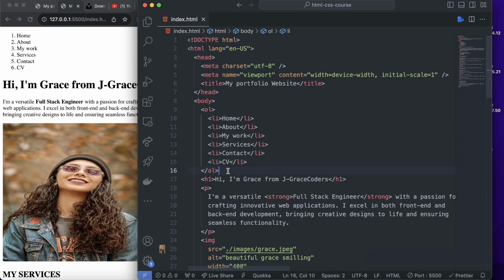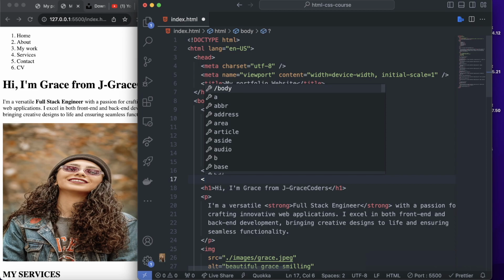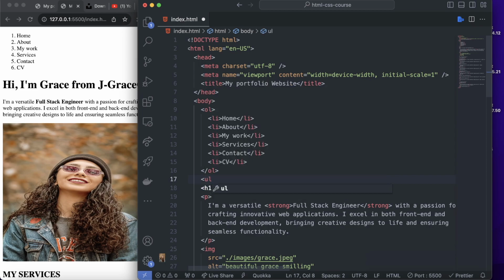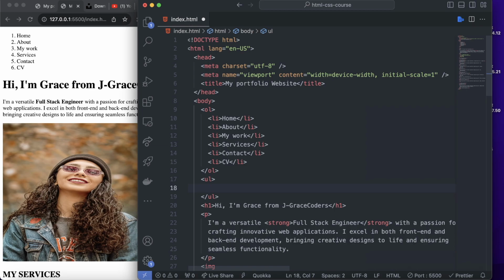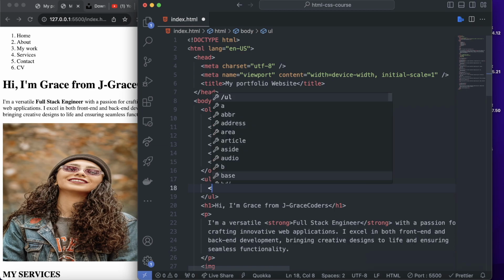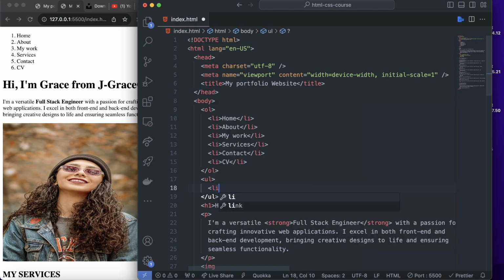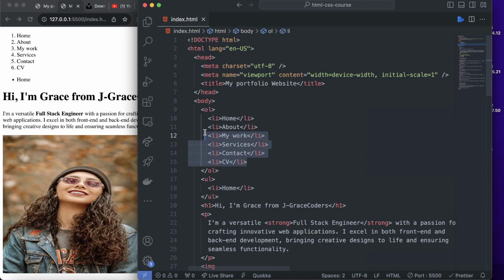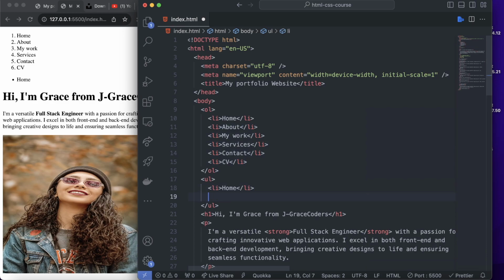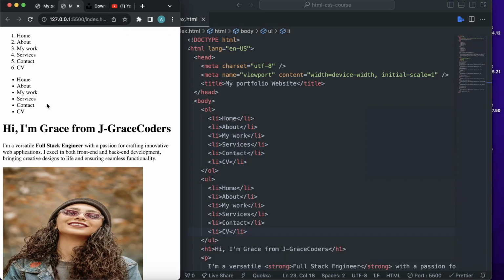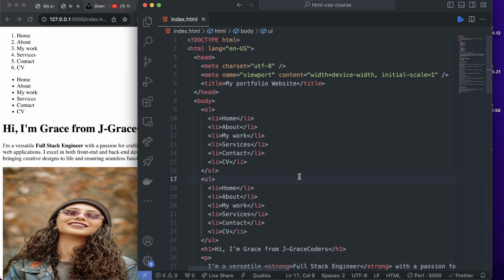The second list type is the same thing. The only difference is that instead of OL, you simply use UL. And UL stands for unordered list. And inside this UL, you need to add the same thing, which is the LI. And here you simply add home. So we can simply copy everything we have here, and we are going to put it here. And now you see the difference. For the ordered list, it is numbered 1 to 3. And for the unordered list, you simply see the bullet points. These are the list elements in HTML.